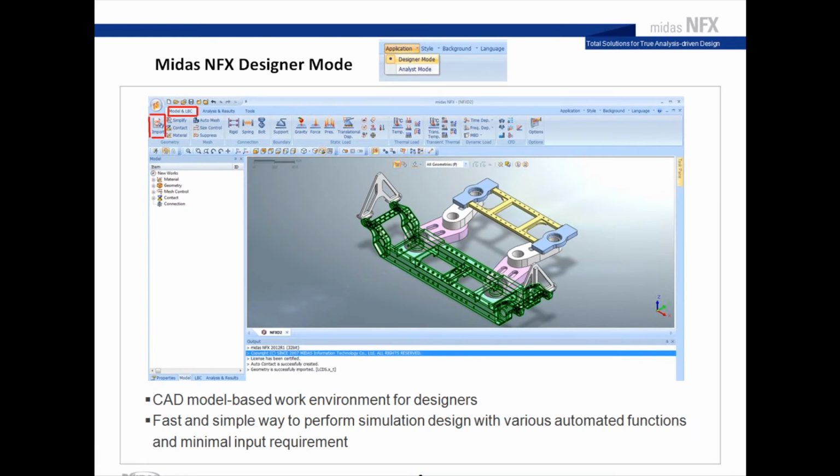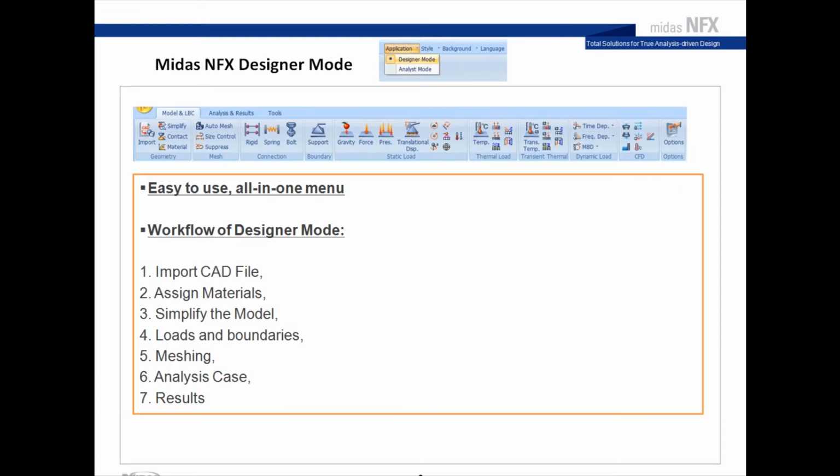So first, let me show you the designer mode. I think maybe you already saw it. So you can change from the designer to analyst mode here, and this is the interface. So only one bar for everything. So this is the module for the CAD users and the designers. So you can import your model quickly and perform any kind of analysis very easily.